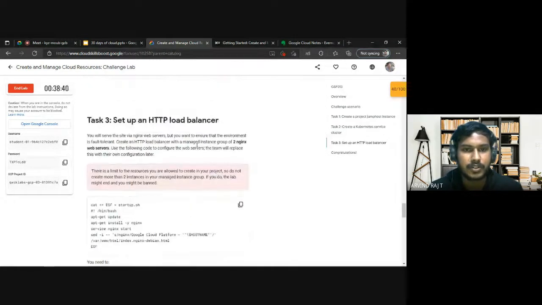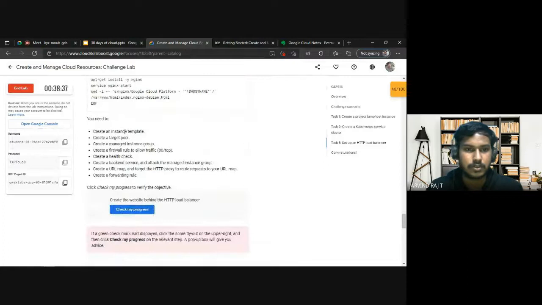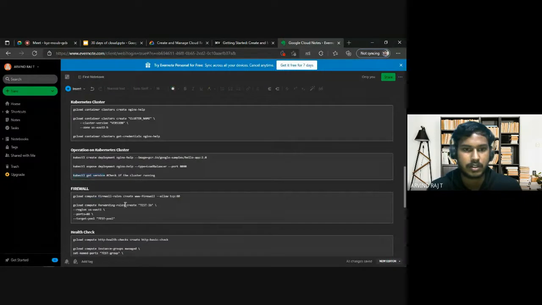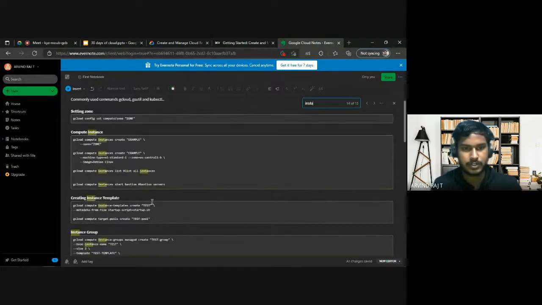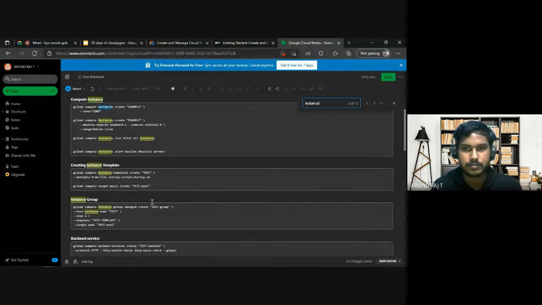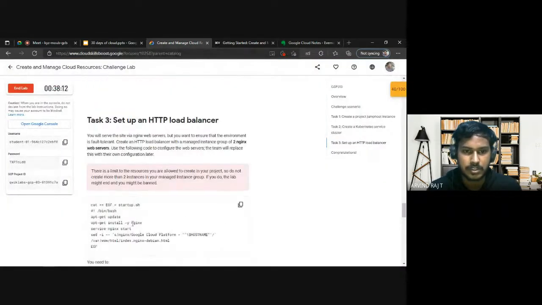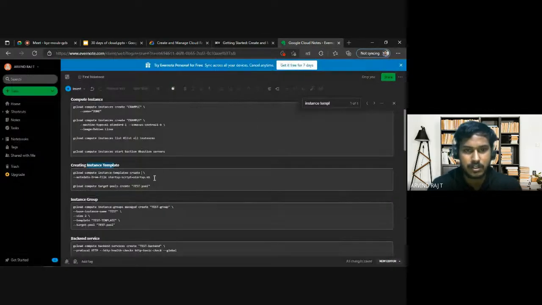And next we are going for the HTTP load balancer. So for this we have to create an instance template. So let's just start with that. Let's copy this code. Before copying the code, we have to replace this keyword with the server we are going to create. So it is completely working with Nginx. So why not paste the name as nginx itself here, and just copy this thing and run it from the Cloud Shell.